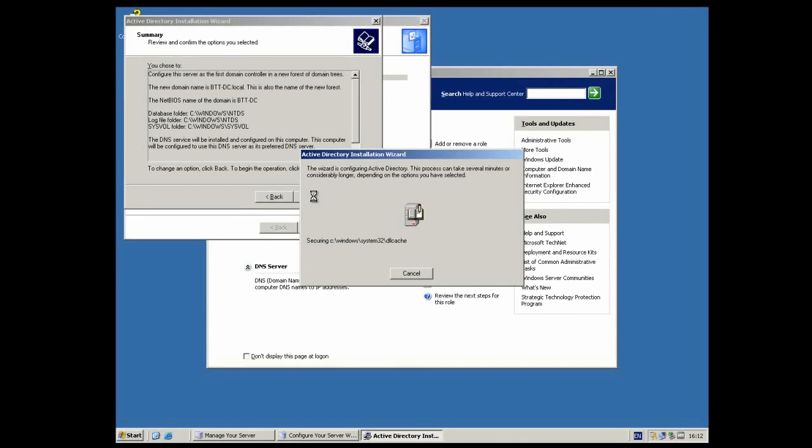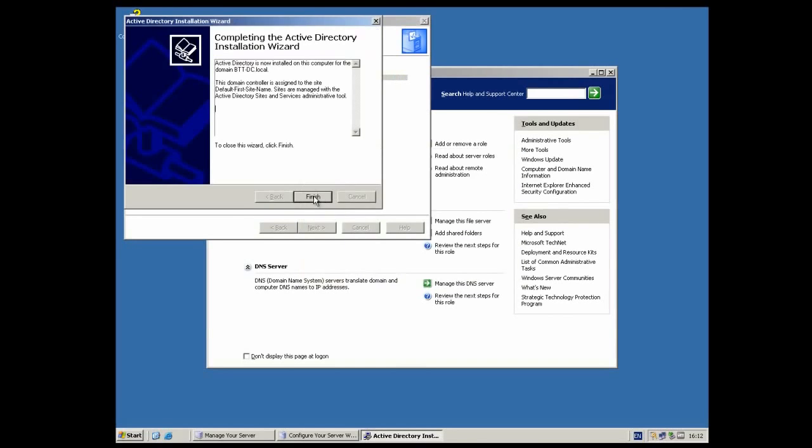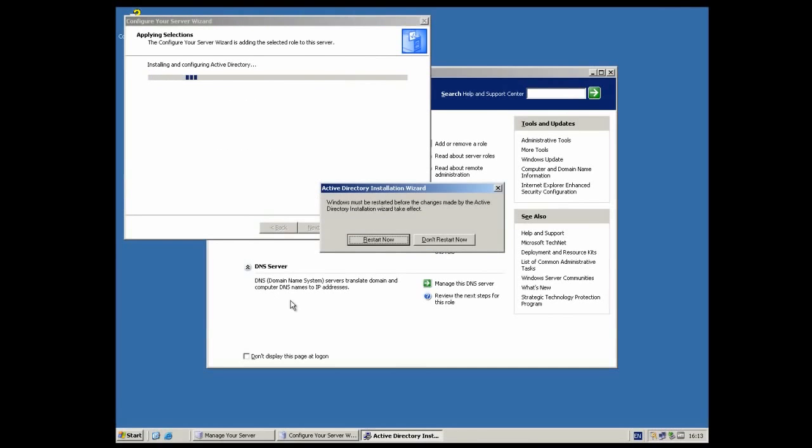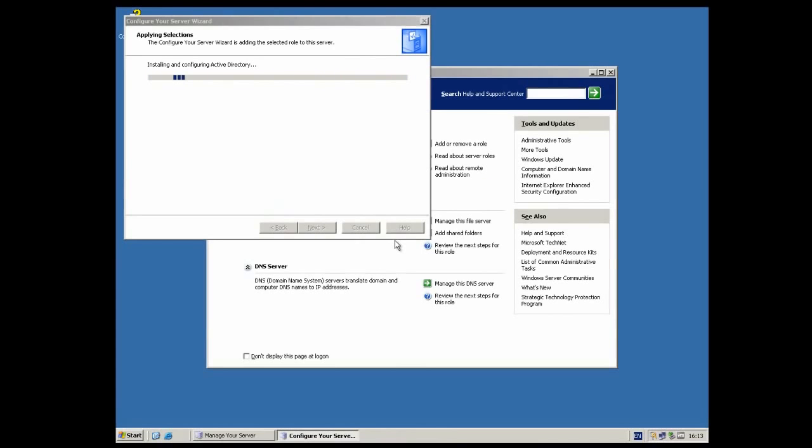So what it's doing now when it's saying securing is changing the permissions to allow for the user profiles to access the folders. So it's now an Active Directory domain controller. So finish. It says that we need to restart, because for the Active Directory to take effect, so we click restart now.